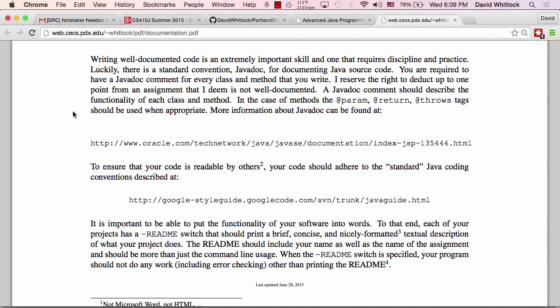One of the tests that I do for your projects is that I extract all the documentation and I print it out, and some portion of your grade will be dependent on the amount and the quality of the documentation that you have.